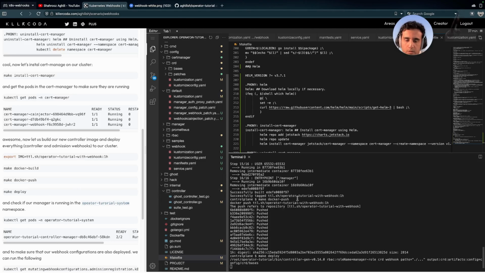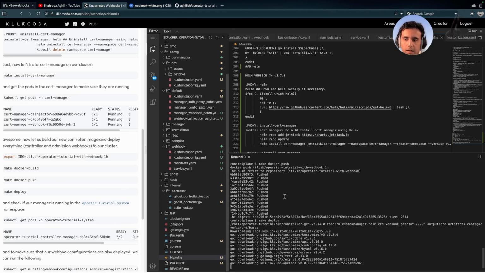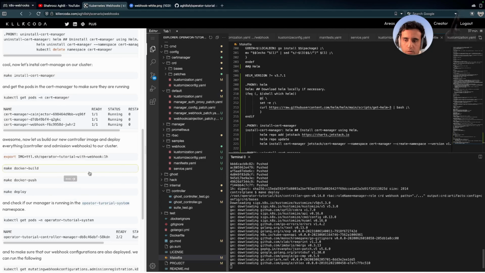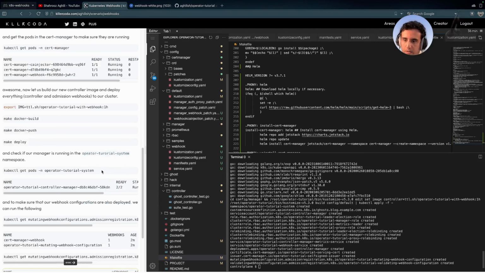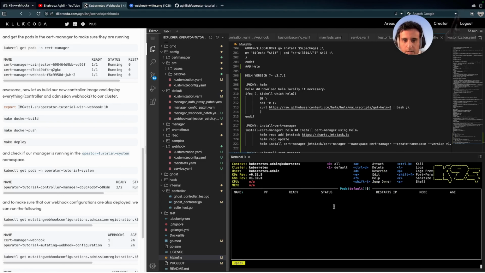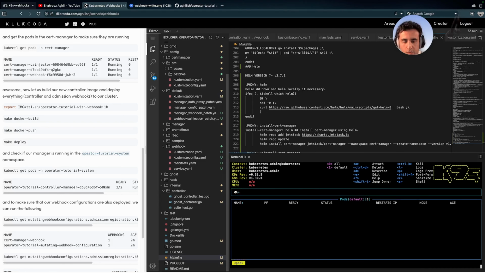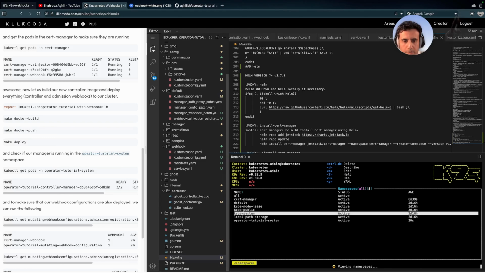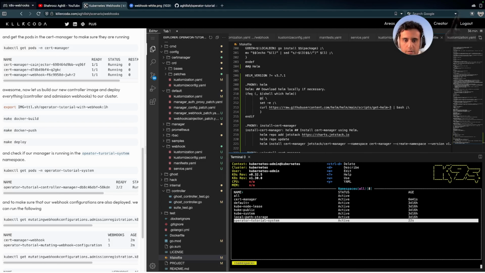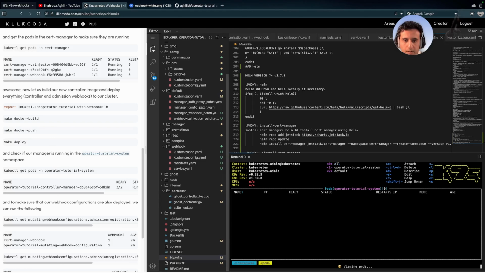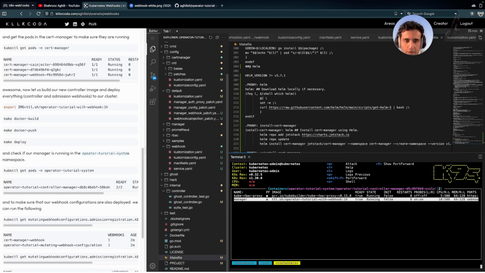So let's do that. Now we are deploying our operator and the new image, the webhook, everything, all the new logic. Everything is now deployed. Now let's have a look at K9s. If I run K9s and press colon and then look at the namespaces, I see my operator tutorial system namespace here. Let's click on it and I see that my manager is running. Good. The manager in here is using my ttl.sh image.